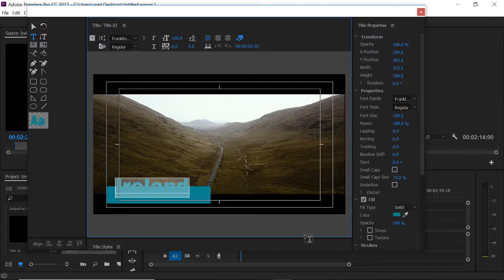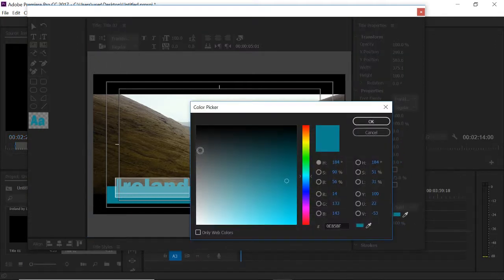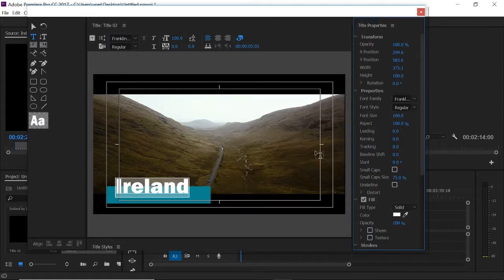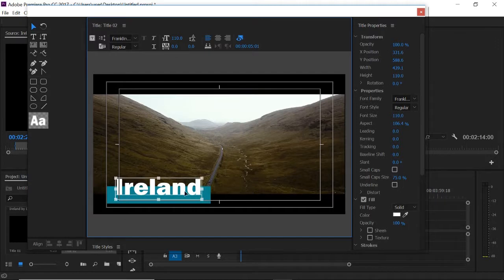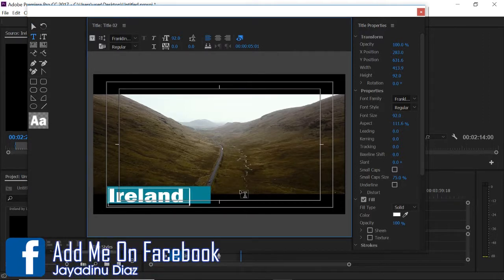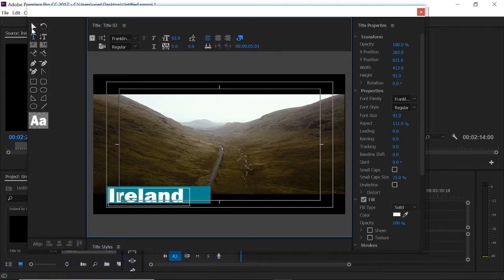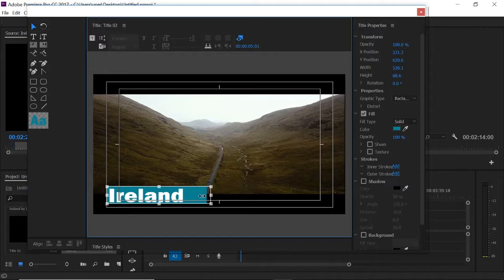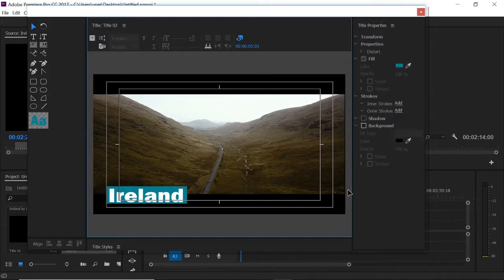And you can also change the color of the font as you wish. So I'm going to leave it on white, and you can do some sizing on the font to match with the rectangle. So once you are done with the text, you can select the rectangle and size it up to fit the text you just typed in. And once you are completed, you can close this up.